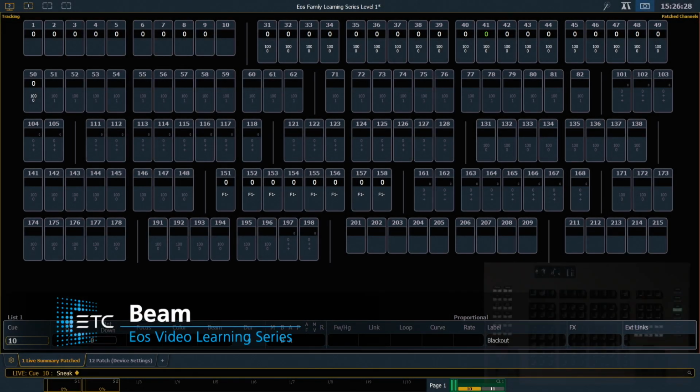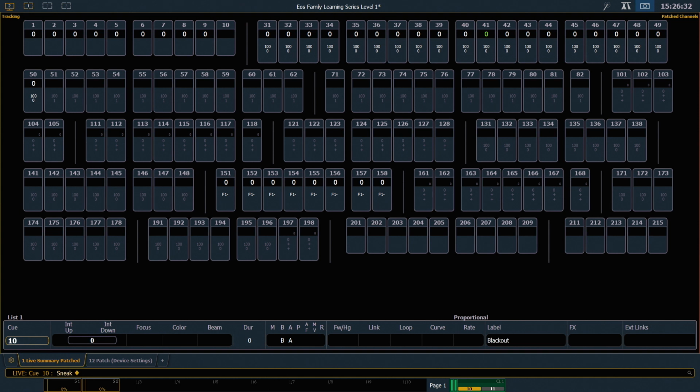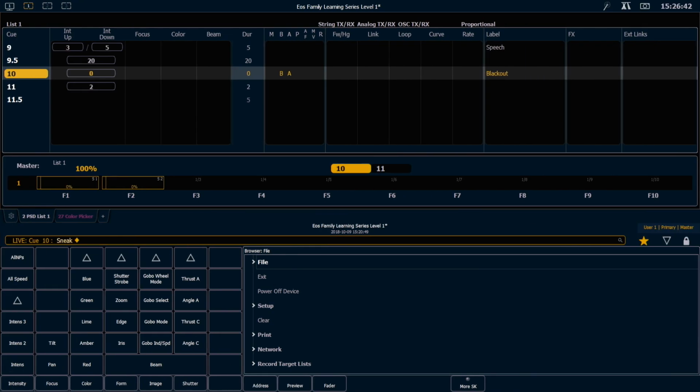Let's go ahead and take a look at the beam category. I'm going to clear sneak enter to get all of that manual information gone. And keep in mind that EOS divides the beam category into 3 subcategories, which are form, image, and shutter. Those will show up as categories in your parameter tiles. It will also show up as navigation buttons for your encoder display.